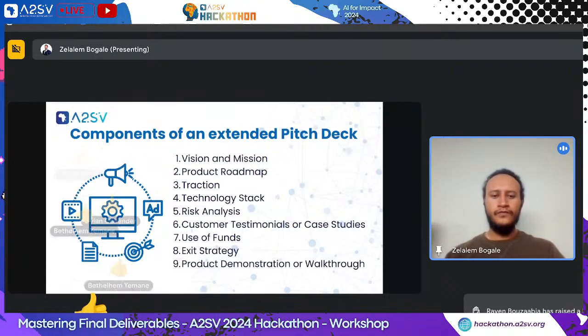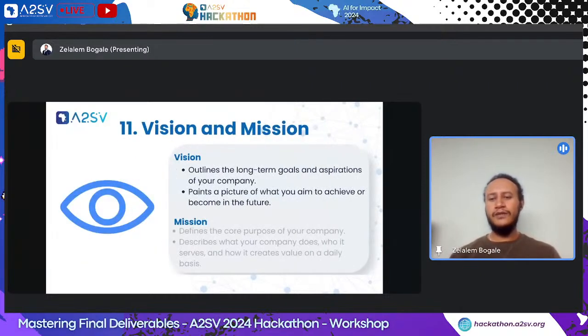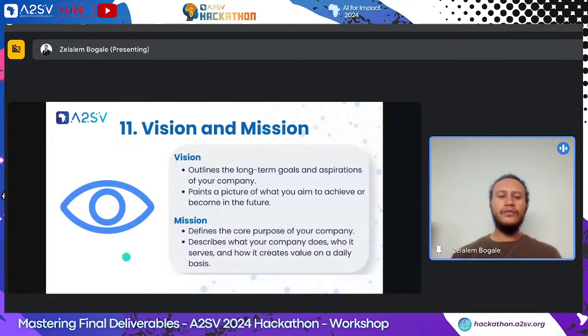Okay. So these will be the slides that we have in the extended pitch deck. Let's take a look at them one by one. The first is the vision and the mission. You've probably seen this on different websites. When a company is advertising themselves, they usually add in their about sections their vision, their mission, and their values.